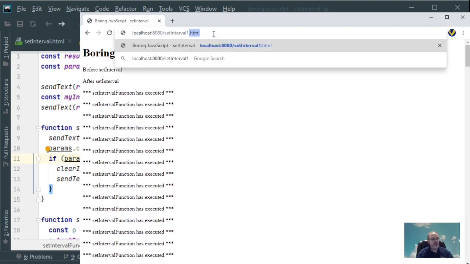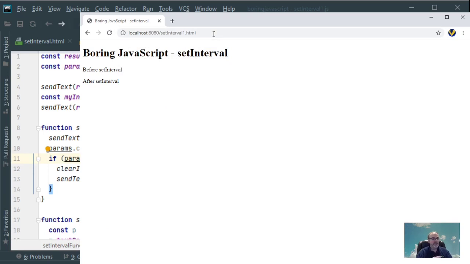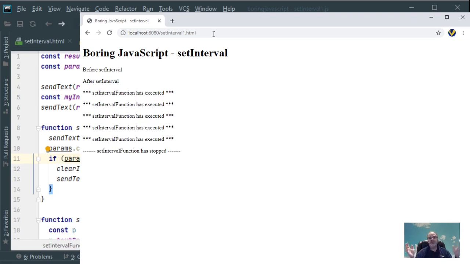Let's go to setInterval 1. And there's number 1, number 2, number 3, number 4, number 5, and it stopped. Hey, so it worked great. So that is how you stop a setInterval. Make sure you save the handle that it returns and then issue a clearInterval to be able to stop that interval from executing forever and ever.